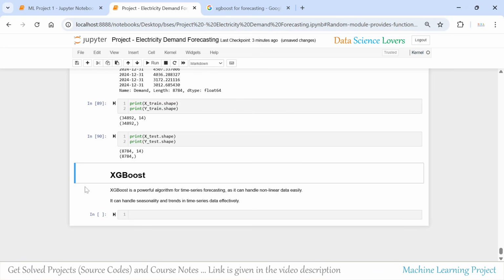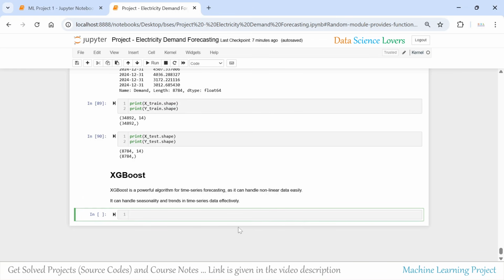Now we will use the XGBoost model here for the forecasting, and the reason is simple. XGBoost is a powerful algorithm for time series forecasting, as it can handle non-linear data easily, and it can also handle the seasonality and trends in the time series data effectively. First of all, from the XGBoost library we will import a class known as XGBRegressor.